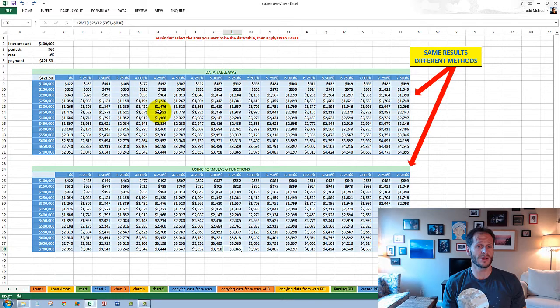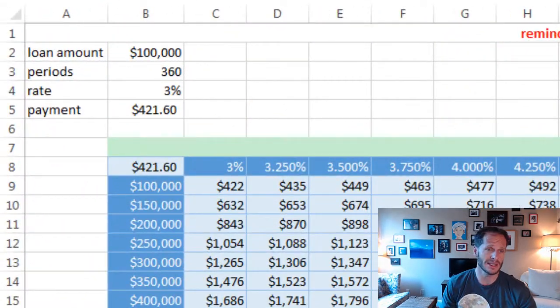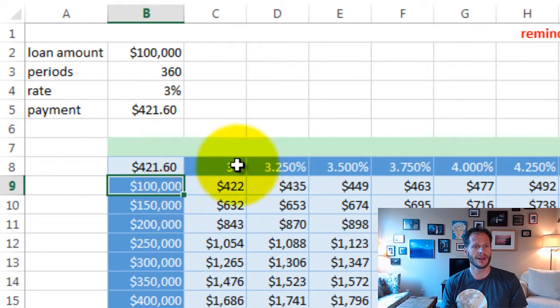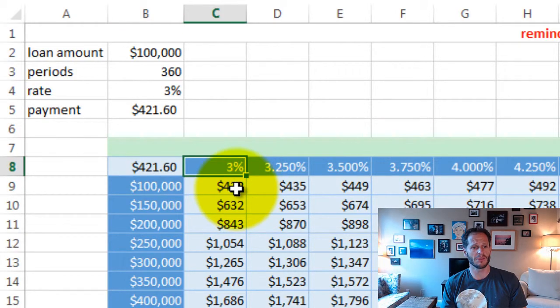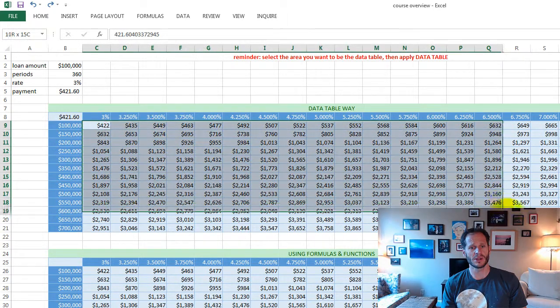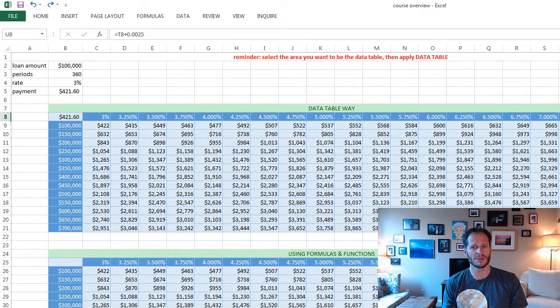We'll also take a look at creating data tables, which is a real easy way once you have some sort of a formula where you have two variables working to produce a third answer. And here we have a loan amount and an interest rate working together to produce a payment. You can put together a data table which will real quickly calculate all of the different payments based upon the interest rate and the loan amount. And I'll verify that just by calculating everything manually so you can see how to do it both ways.